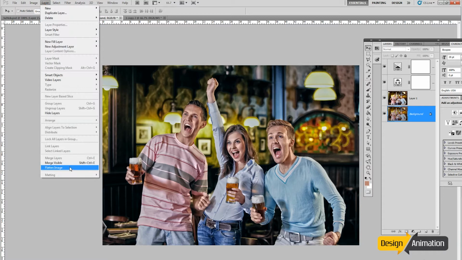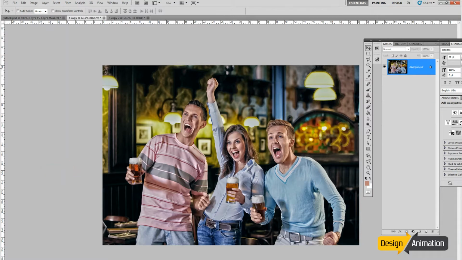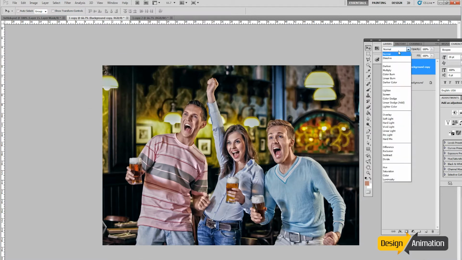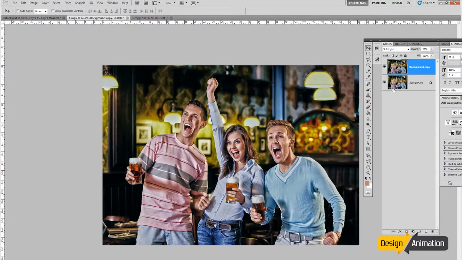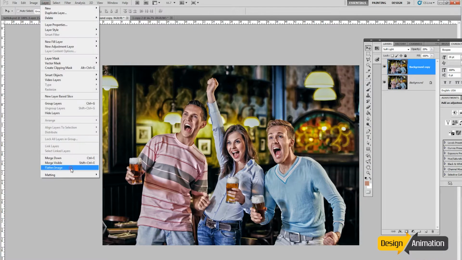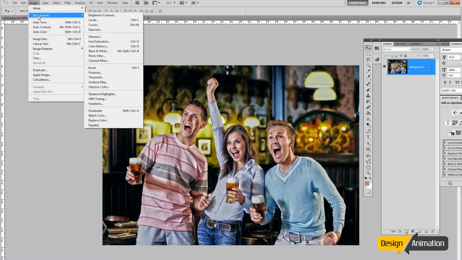Actually, what I can do now, I'm just going to flatten the image, and I'm going to duplicate it, and I'm going to change the blending mode to soft light, and I'm going to decrease the opacity to 20. So as you can see, we add a bit of contrast. Then I'm going to flatten the image, and I'm going to go with another round of HDR toning.